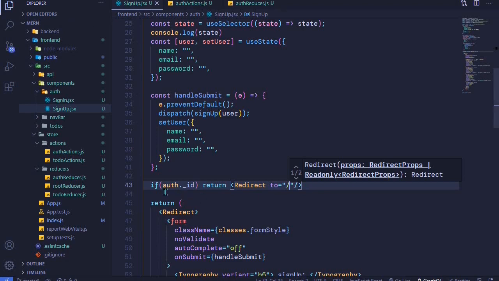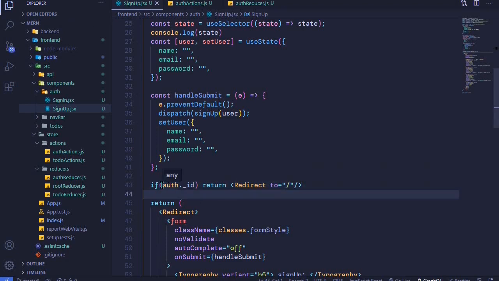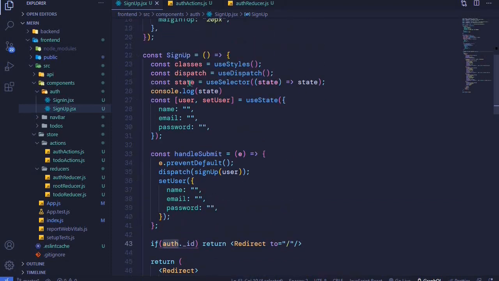So if a user is logged in or signed up, we will have an ID in our state, and if we have an ID, it means that the user is logged in, and therefore we will redirect the user to the home page instead of showing them the sign up form. So right now we haven't defined auth, and we should get auth from the state.